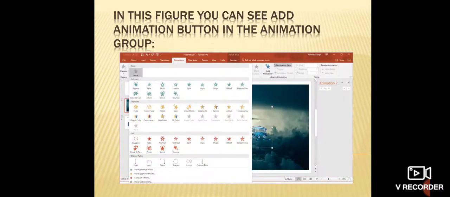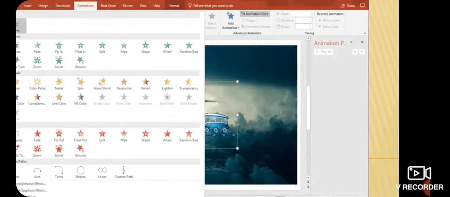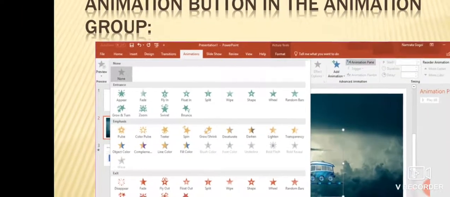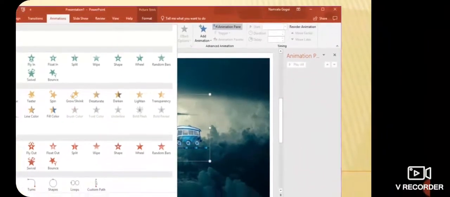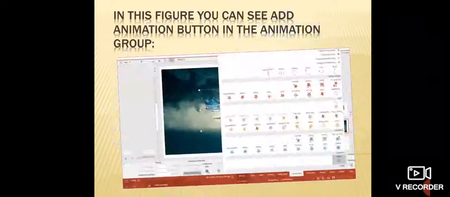We'll see this. The next page you can see this is a figure that shows animation group and Add Animation button. You can see this figure belong to Microsoft PowerPoint. You can see here animation is there, right? This is the animation group. You have to click on animation, then you have to click on add animation. This is the add animation button. If you click on add animation, these all animation effects will be available on your screen. You can select the particular animation, then you can apply to your object. Let's see how it can be done.